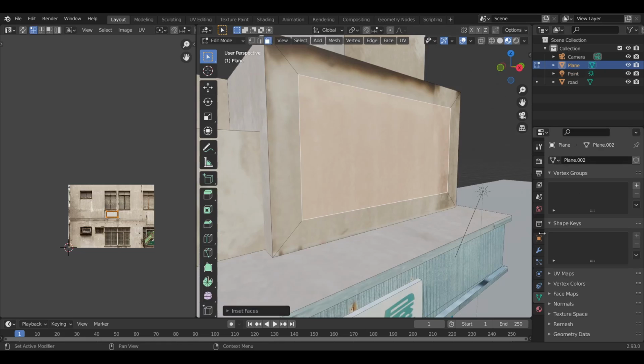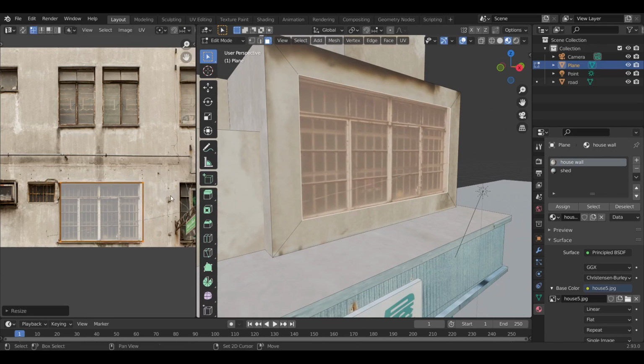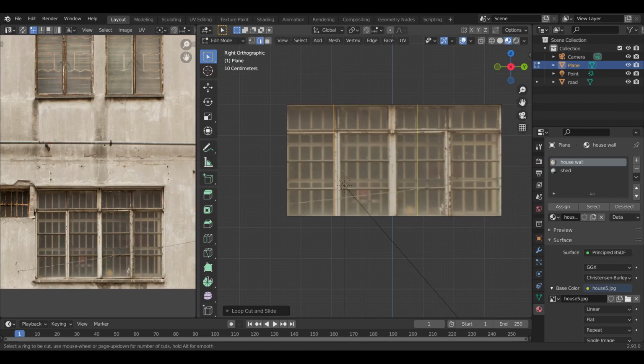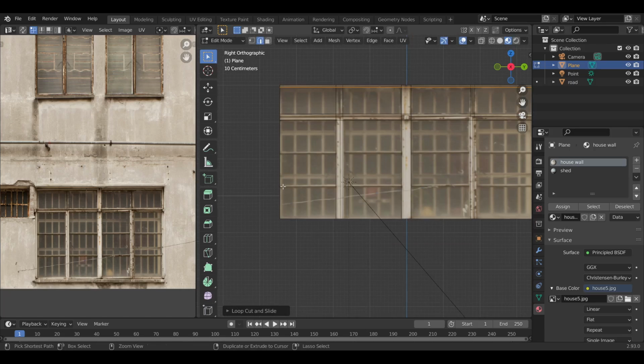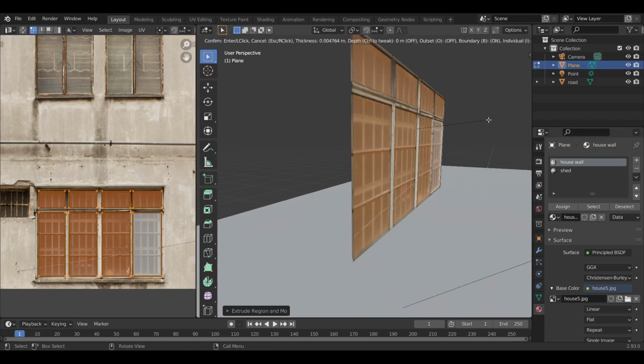Inset some faces by pressing I and position the UV correctly to the window part of the image. Extrude the face inward and inset them again. Add some more loop cuts for the railing part. It is worth putting some extra effort on windows. The rest of the faces will be extruded in the inward direction.